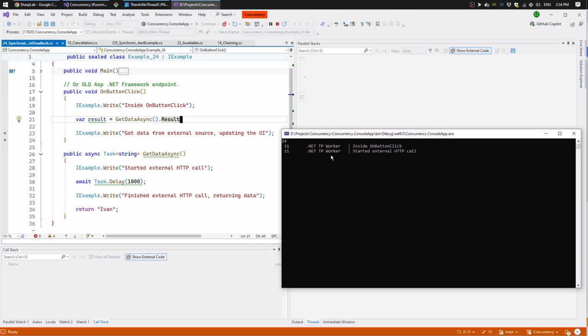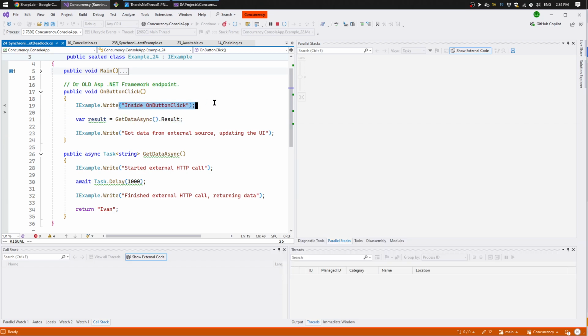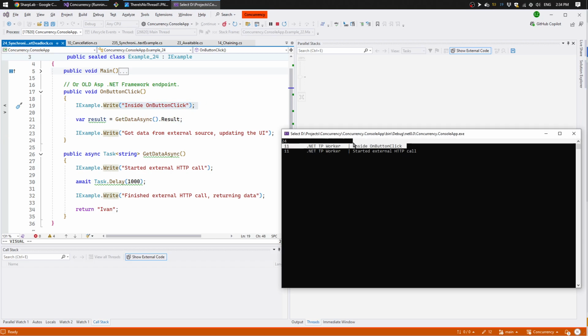So what we can see, we wrote inside on button click and we wrote start with external HTTP call. And that's all. Nothing is happening. We cannot do anything. So what is happening here? Some bug crept into our program. The answer is simple. It's a deadlock. We got a deadlock here.